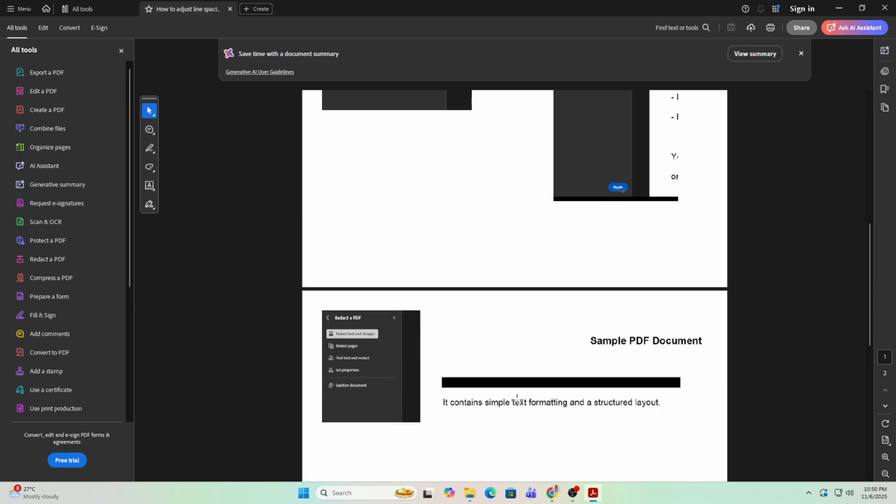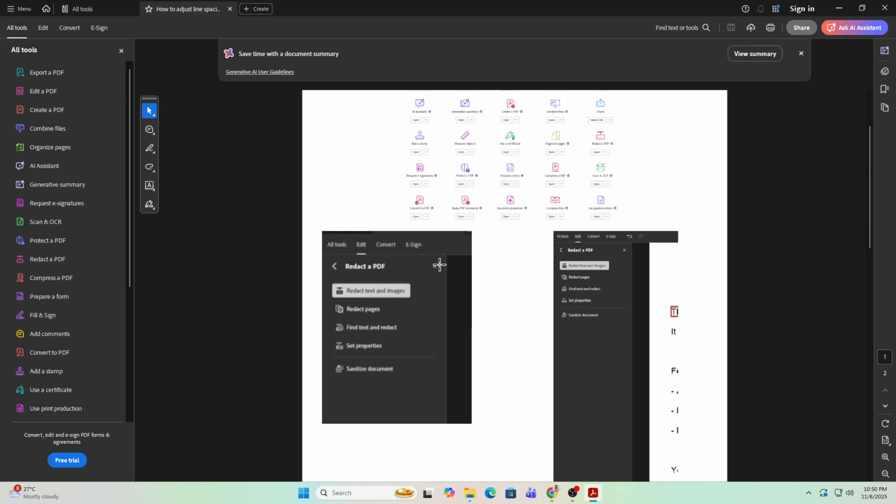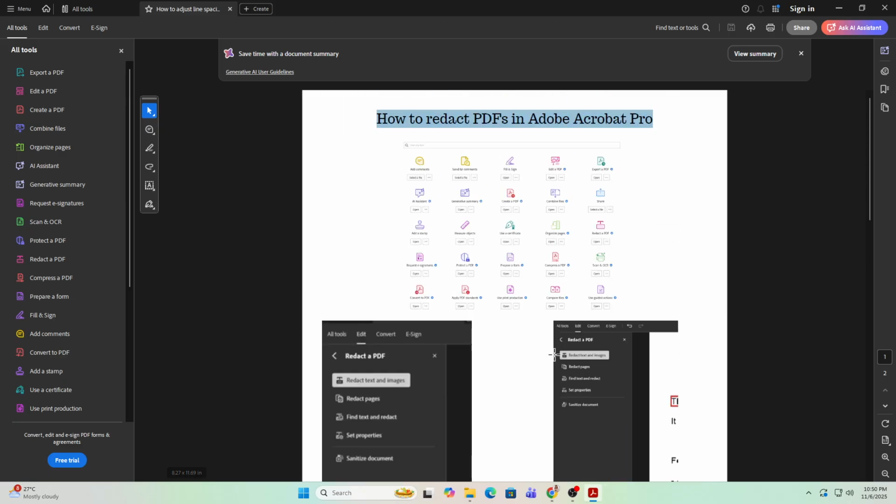And there you have it. You've successfully redacted sensitive content from your PDF using Adobe Acrobat Pro. Ensuring that confidential information remains secure has never been easier, and with practice, this process will become second nature.